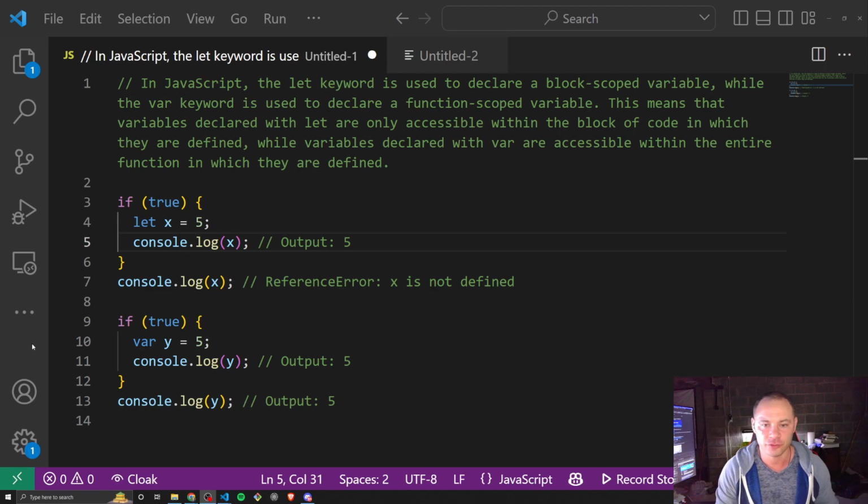So let and var are two ways to declare a variable in JavaScript. The original way when JavaScript first came out was just to use var for everything, or var sometimes. I've heard it pronounced either way. And then there was an upgrade to JavaScript, and they introduced let. So let's talk about the difference.